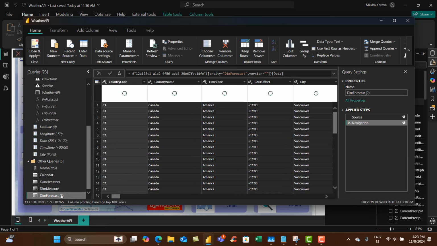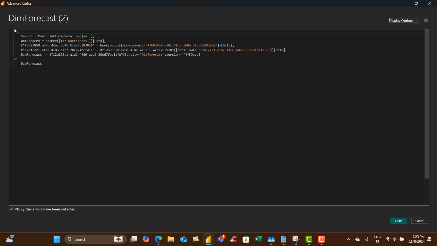Power Query renamed it as dim forecast 2. That's okay, we don't need this table in a bit. So first I will go to the advanced editor and we can see that the applied steps look very different. So here this code includes all the applied steps and we can modify the steps in the Dataflow in Power BI service if we need to.